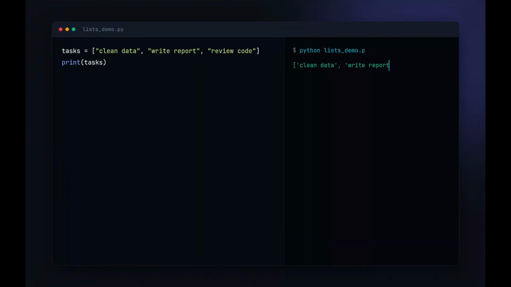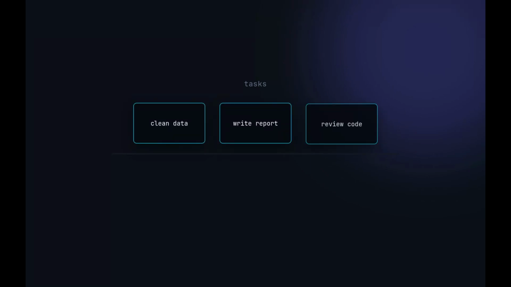Let's build one. Square brackets on both sides, items separated by commas. That's the entire syntax for creating a list. Run it. Python prints the whole thing back, brackets and all. 3 values stored in order, under one name. Think of a list as a pipeline conveyor. Each slot holds one item, and each slot has a numbered position.